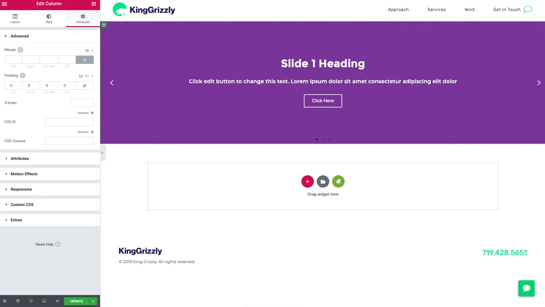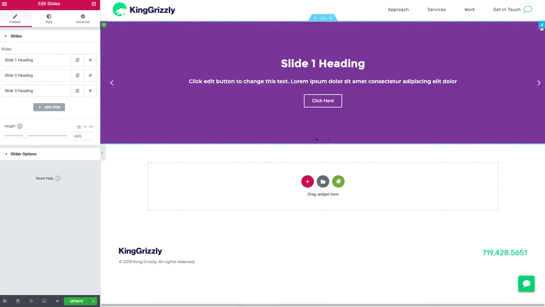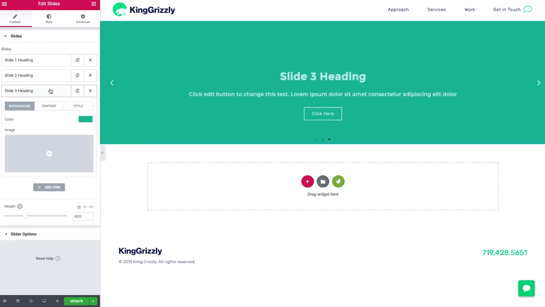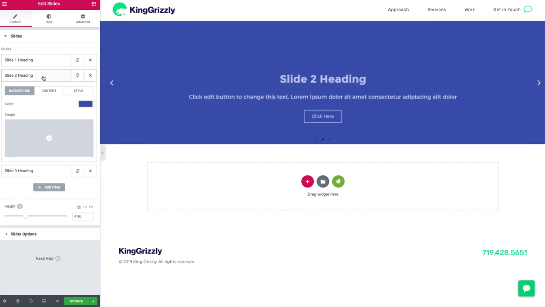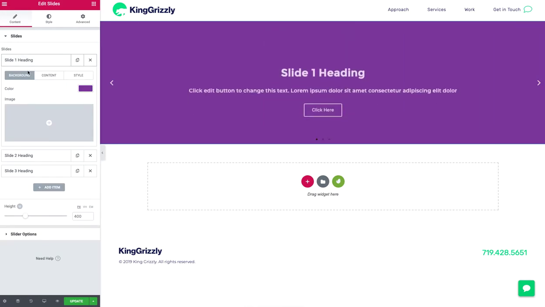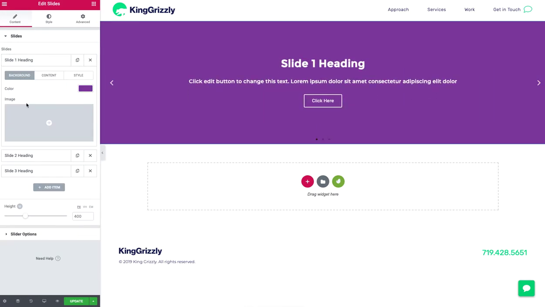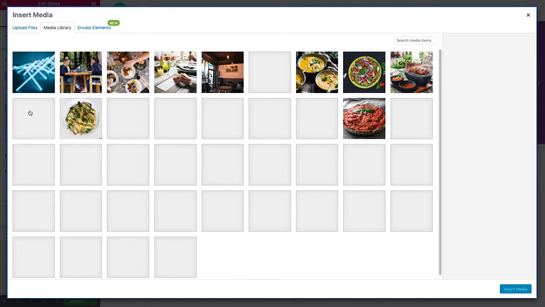So what can we do with slides? We'll want to click back on the widget. And what we see here is these are our slides. So I can click on one. It'll actually change to that slide so I can see what I'm working with. We can control the background. So I could set an image. I'll just grab something random.